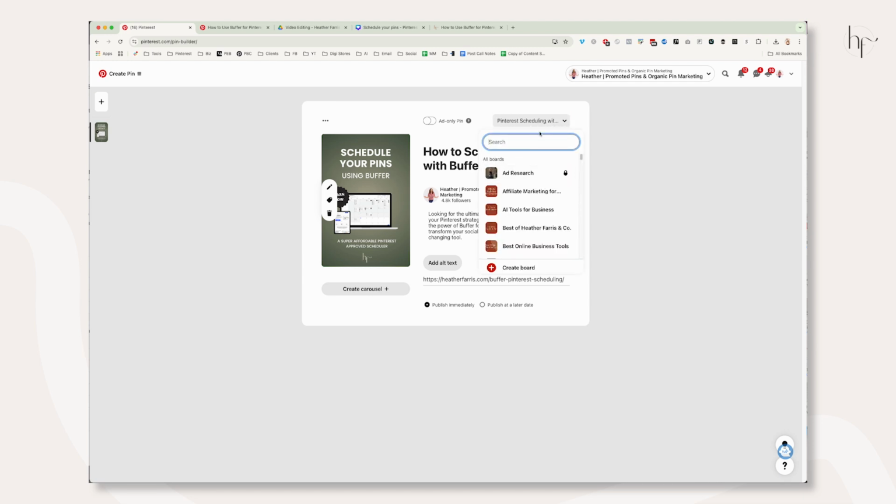we're going to put it on the most appropriate board. I think it's already figured out which one. So Pinterest scheduling with Buffer. And then you can go ahead and schedule it now, or you can schedule it later. So this is going on a full board, right?